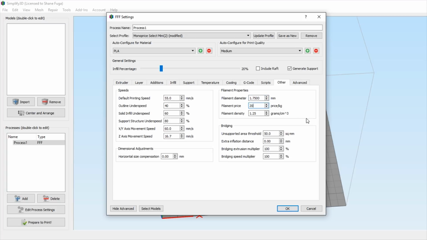For the filament price, I use cheap filament, so 20 bucks is more than enough, and the grams per centimeter cubed, I just leave that as default because I don't know what to change it to. And these are some settings for bridging. For this video, we're going to leave these default. We don't want to mess with that.